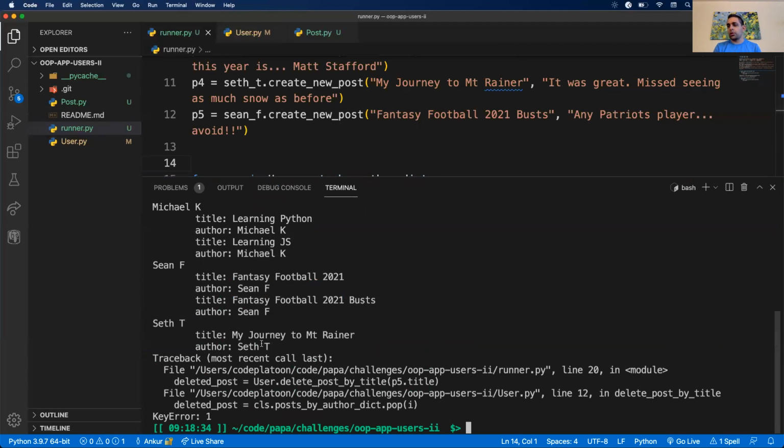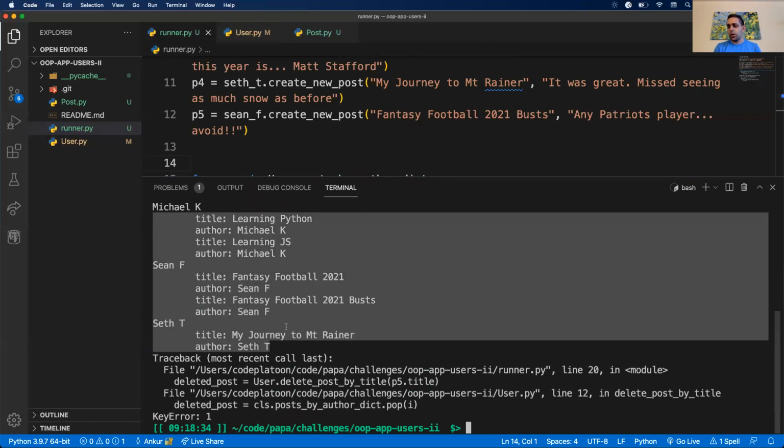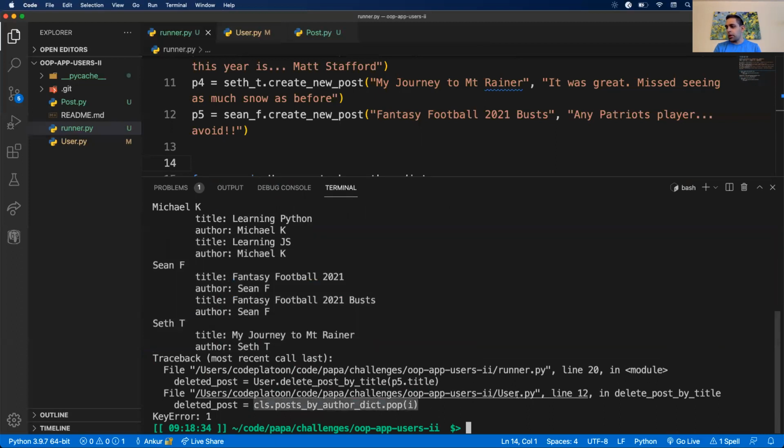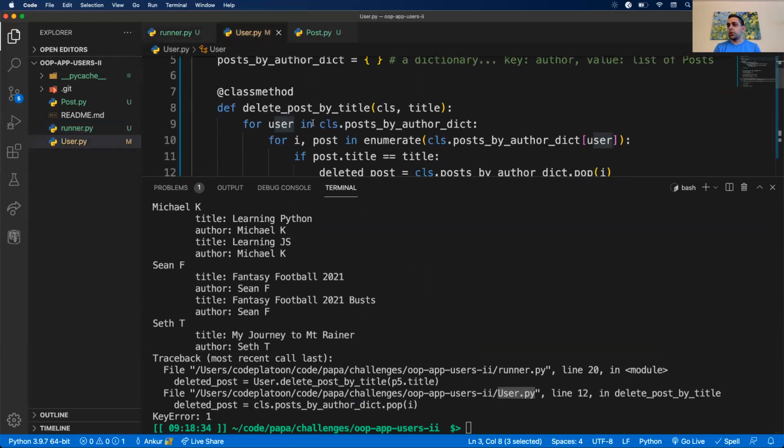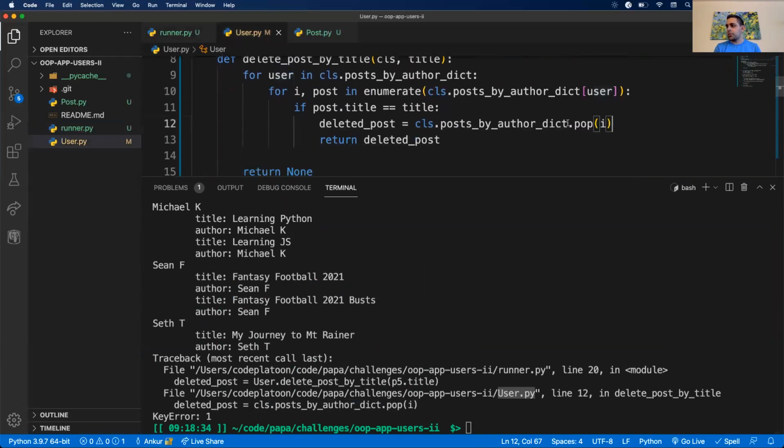So we were able to print out our dictionary right here. We got an error. Looking at this, it looks like we had an issue with our pop. And then it says user line 12. So I'm going to go to line 12. And it looks like, yep, that's where the error was.